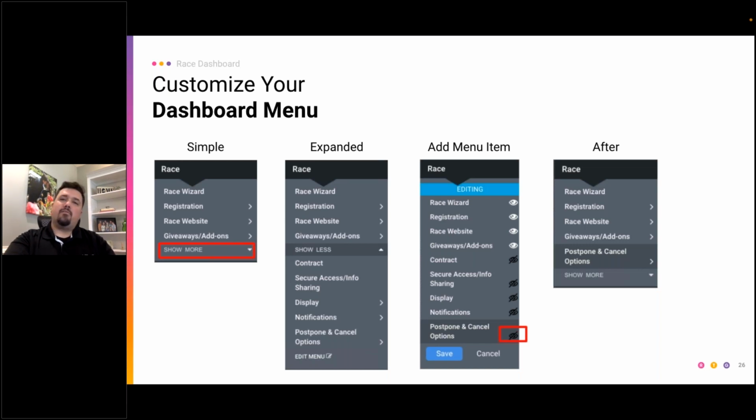Obviously, if there's a feature that you never use, you want to go back in there and make sure that's hidden, just so that you're not clicking on any of the wrong information there.